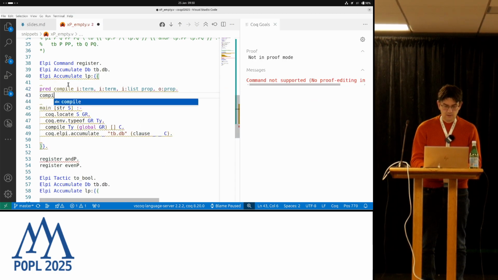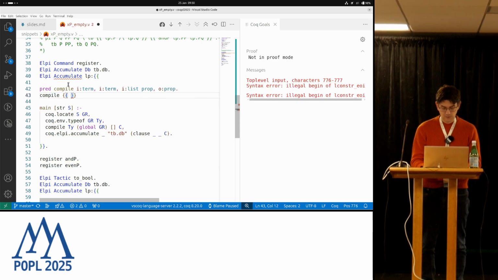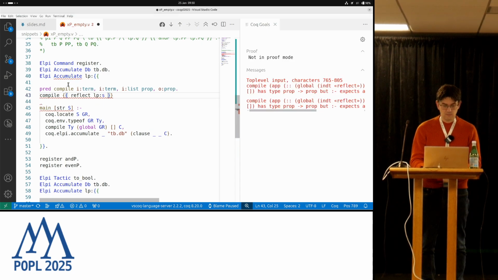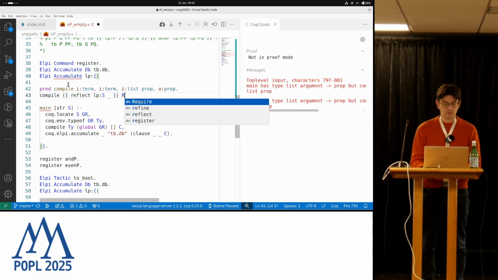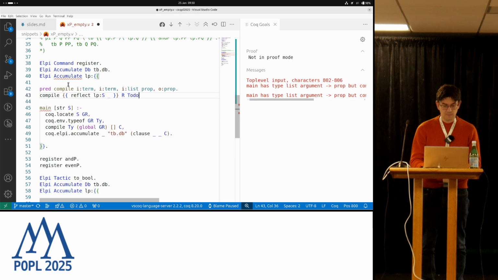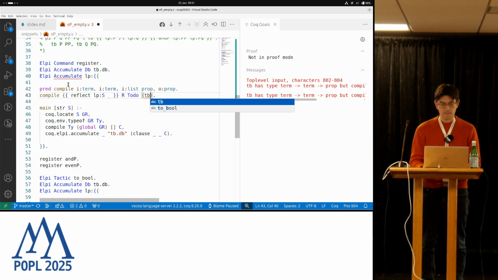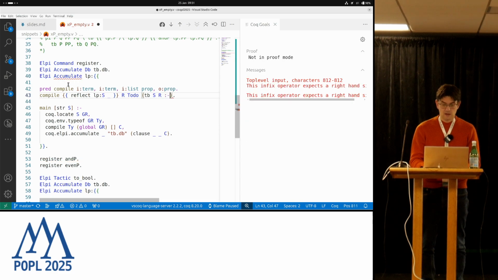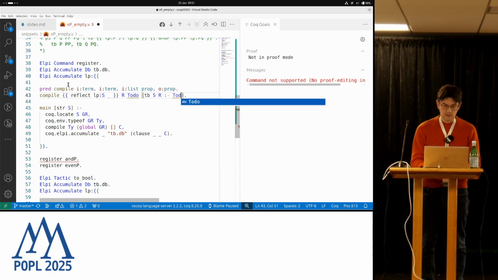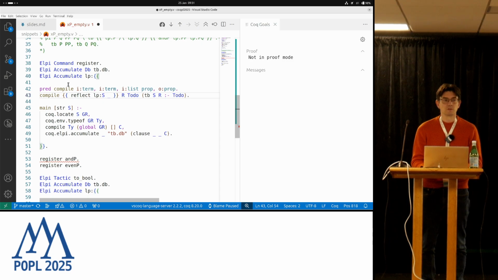So when the type I'm looking at is reflect of some S, and I have a proof of this reflect, R, and I have a to-do list, well, the rule I want to synthesize will be a tuple of the proposition that is in the first reflect argument, and its proof will be R, provided that I do everything that was left to be done.